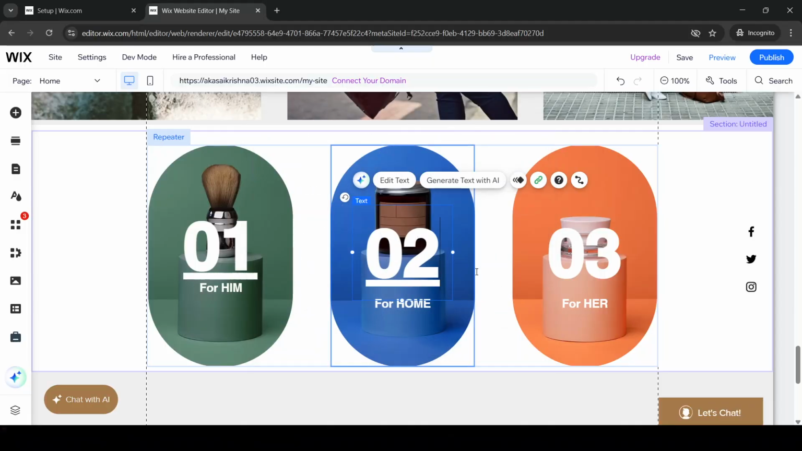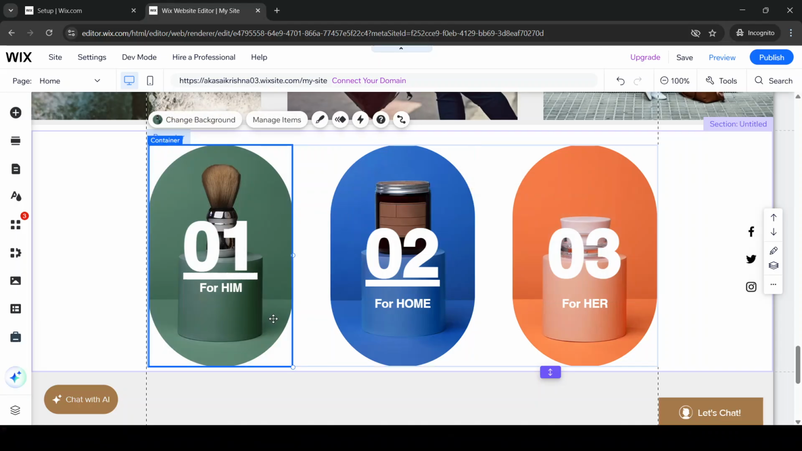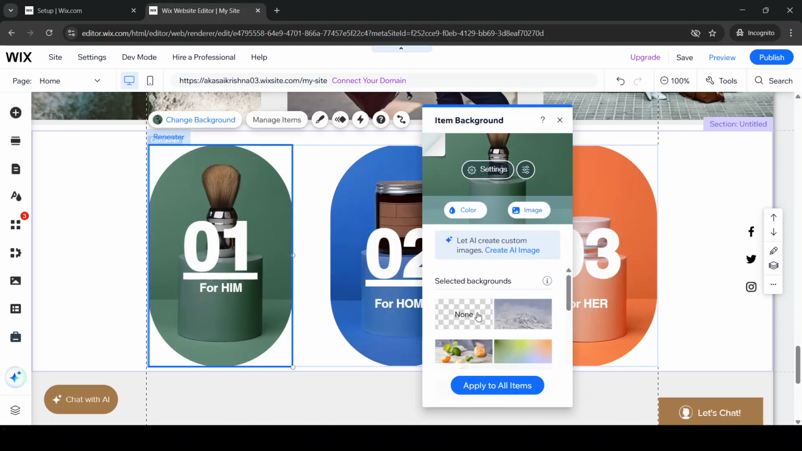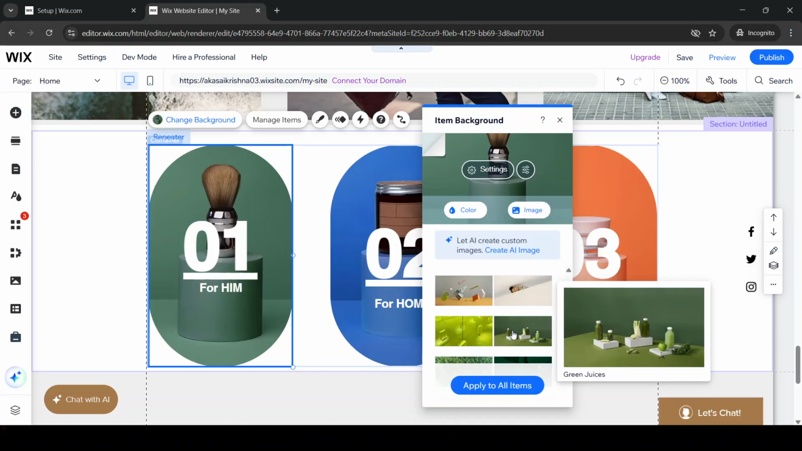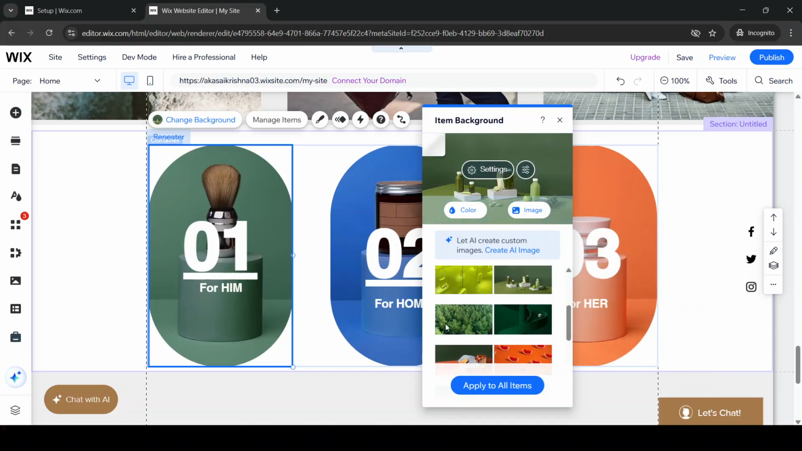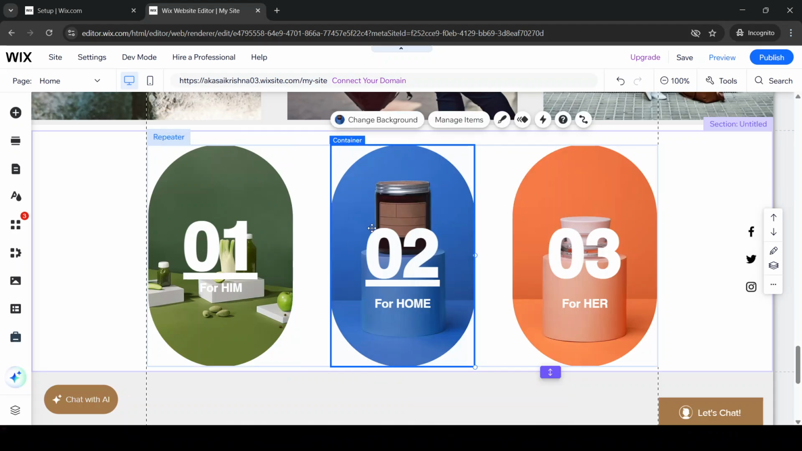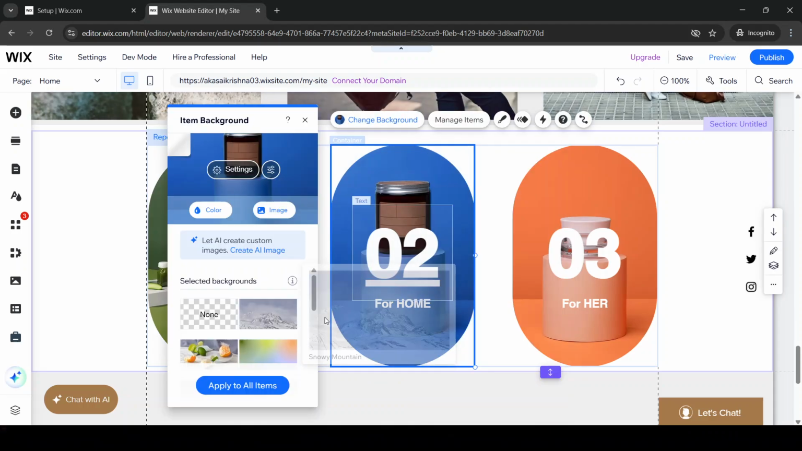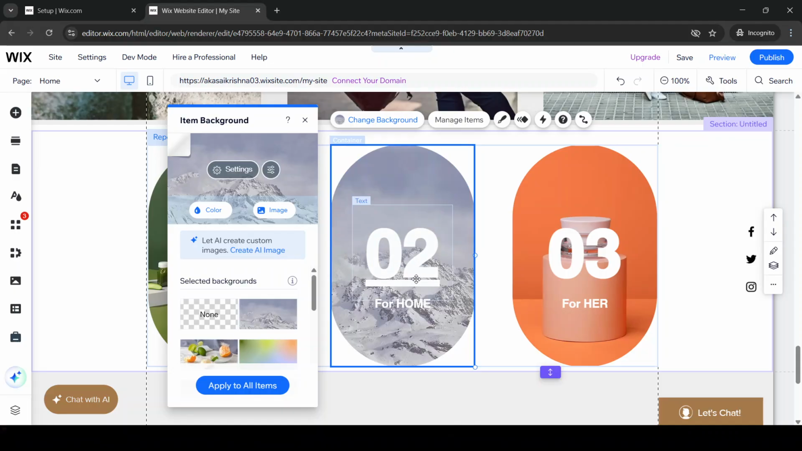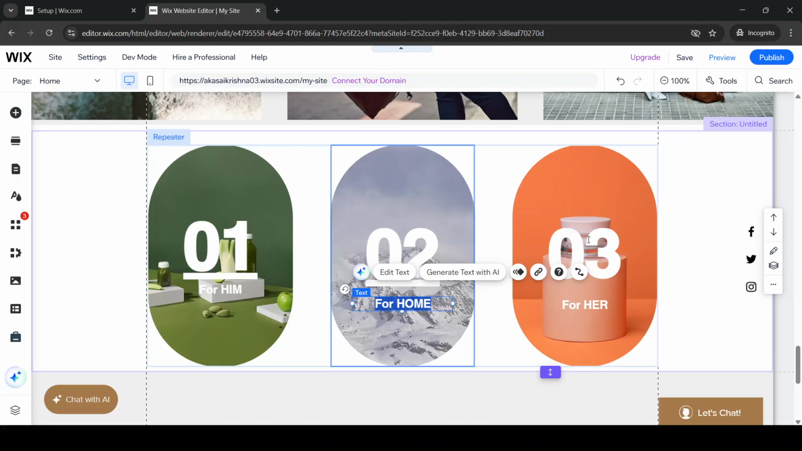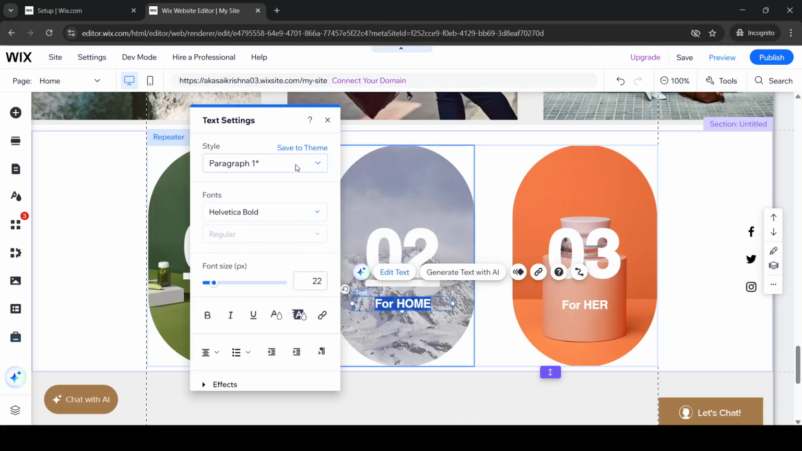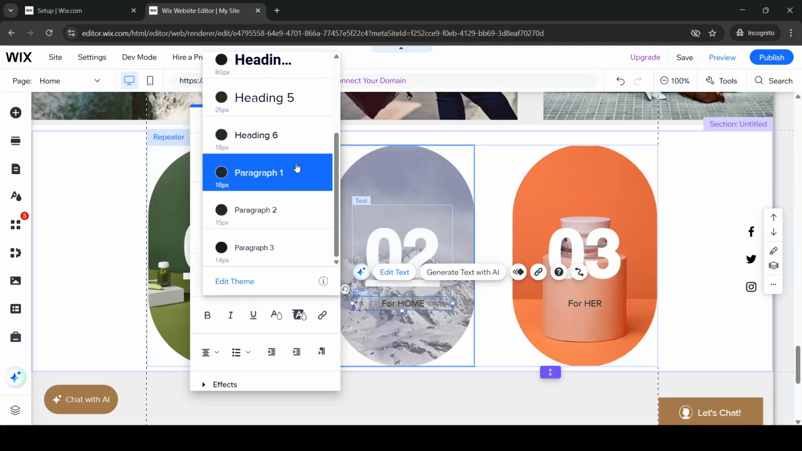As a final touch, customize the design of your repeater. Each unit of the repeater can be styled to match your brand's aesthetic. Utilize Wix's design tools to adjust fonts, colors, and other visual elements to enhance your site's appearance and UX. Don't forget, creative freedom here means you can produce something truly unique and engaging for your audience.